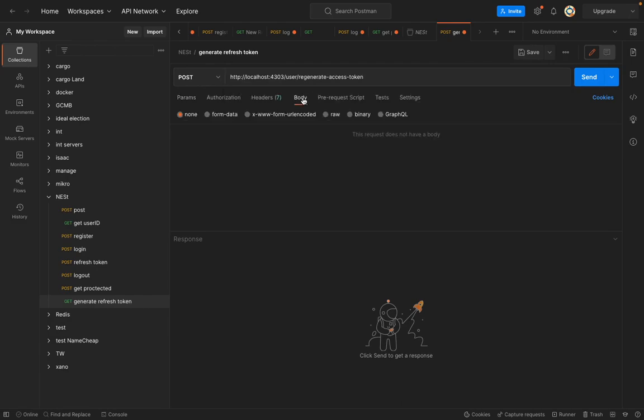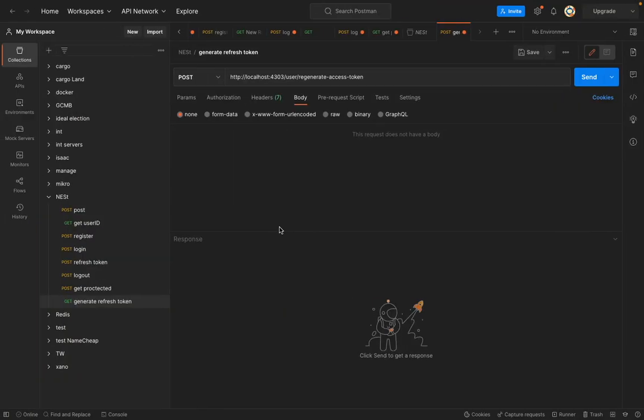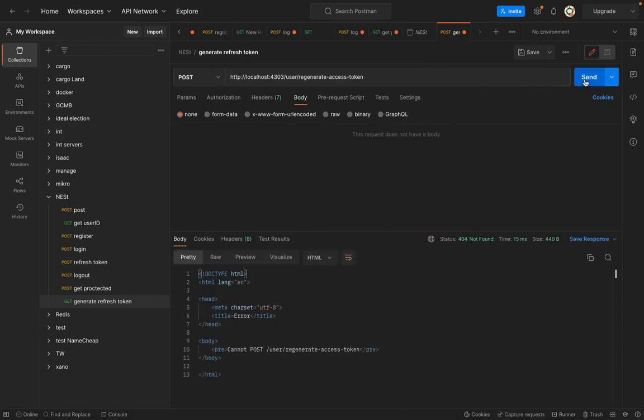And so for the refresh token, if you check from the previous tutorial, to regenerate the access token, you need to send a refresh token on the request body. So let me try to just hit the endpoint without providing the refresh token. So let's see what error message we are going to get.